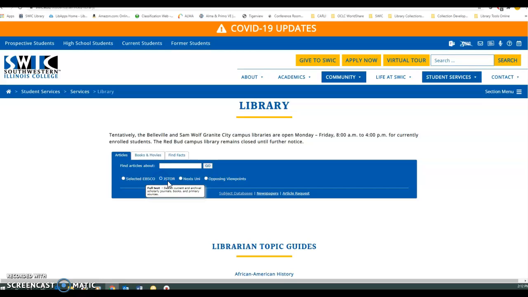Now, JSTOR stands for Journal Storage, so a lot of these are going to be more historical in nature than you might find in EBSCO. So if you're looking for some depth to your articles and your research, this is going to be a great database to use.